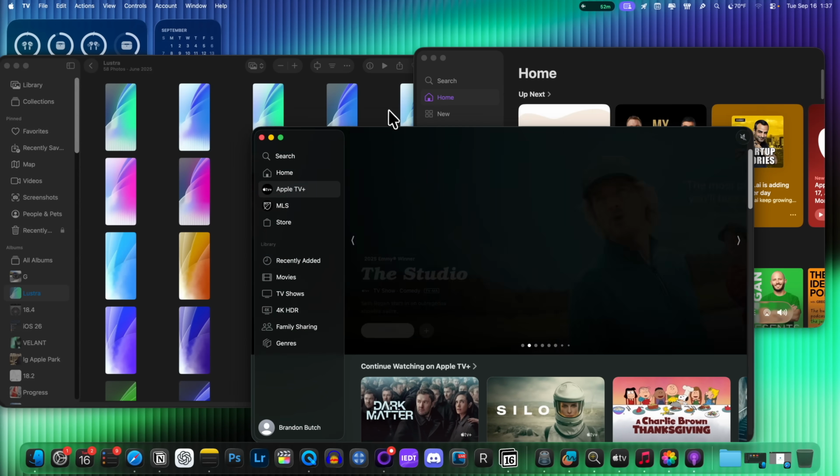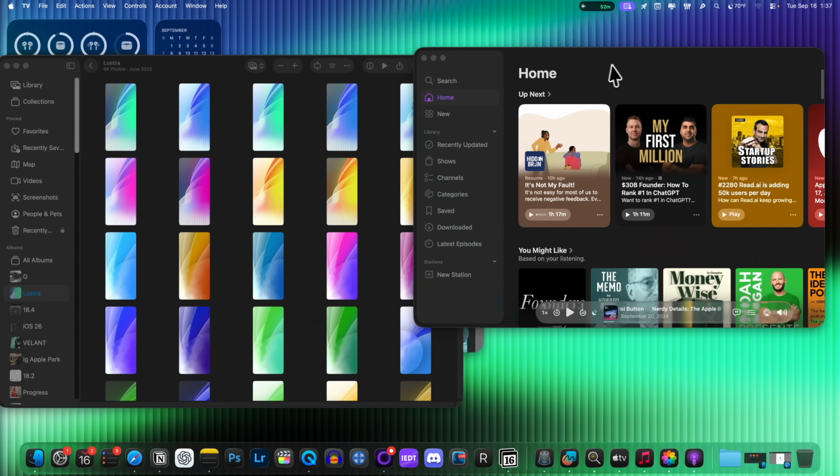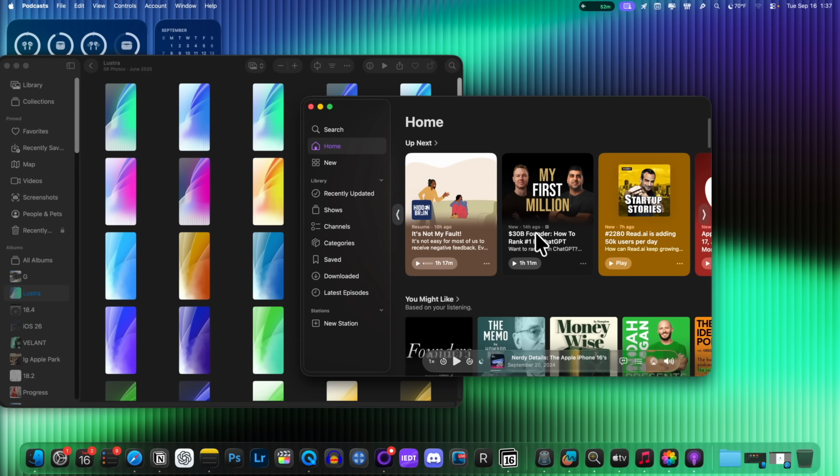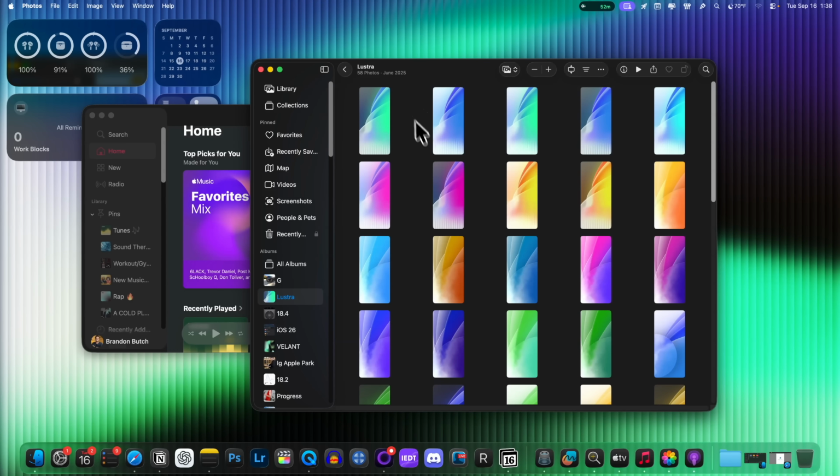I won't go too deep into this, but you can see the redesign for the TV application. We have the redesign for the Podcasts application along with the custom settings that you can set. We have the redesign for the Photos application. Looks much better than it did before.